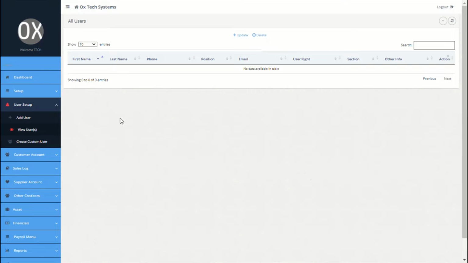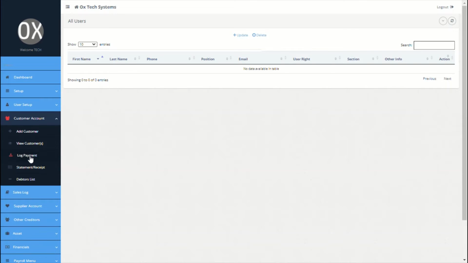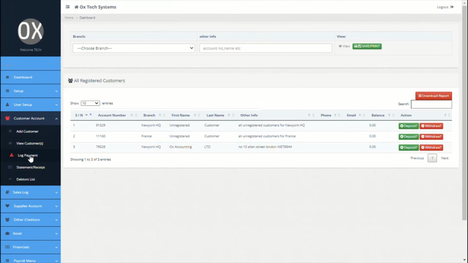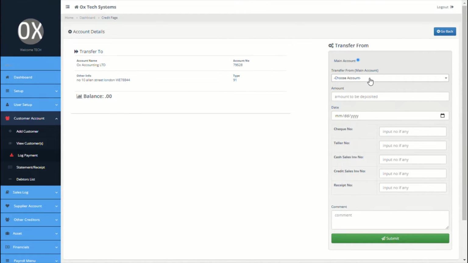View Customer is where we view/edit saved customer entries. Log Payment. Here we post customer payment. Click on Deposit to credit the customer account and/or Withdraw to debit the customer's account. Fill the necessary information and submit.